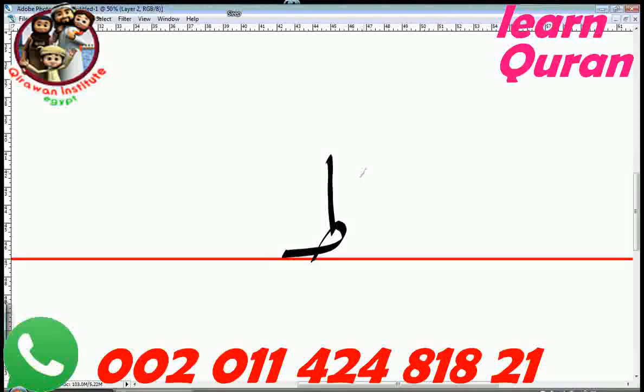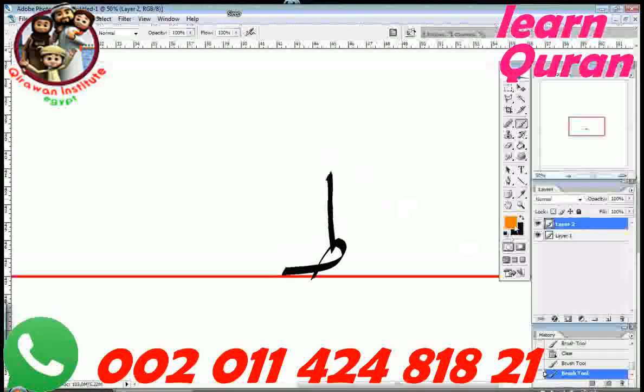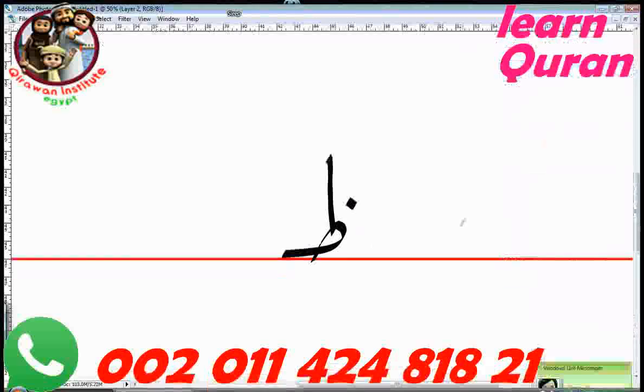Right? Before I move on to how we write that in Word, I'm going to show you the next letter, which is exactly the same, but you have a dot. With the dot, this transforms to be Tha. The name is Tha. The pronunciation is Tha.